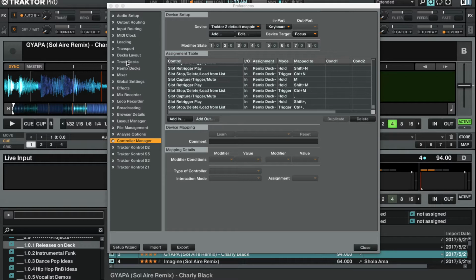What we see here is Traktor's controller manager page. The controller manager is a place to create, edit, import, and export controller manager mappings. A controller mapping establishes a relationship between the control elements, i.e. knobs, faders, buttons, encoders of your hardware MIDI controller and the functions of the Traktor software.